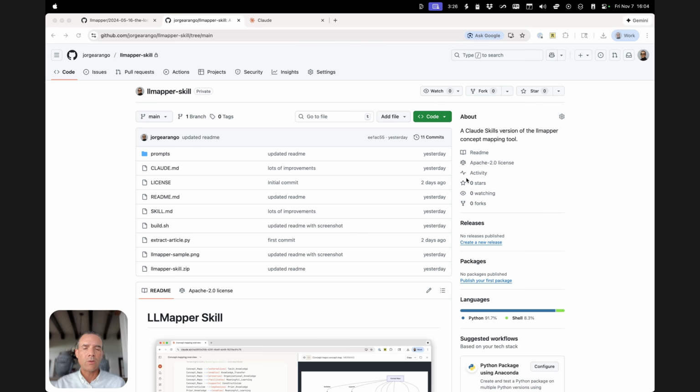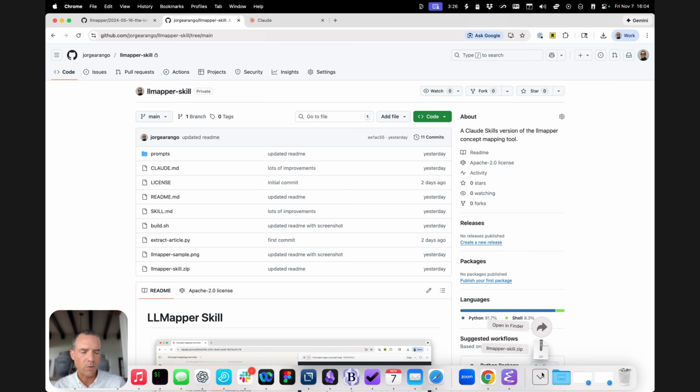The first thing you need to do is download the skills zip file from the GitHub page. And I've linked the GitHub page in the description below. The zip file is the one called LLMapper-skill.zip. And in my case, I've already downloaded this. It is in my downloads folder. So you can see that here in my dock.